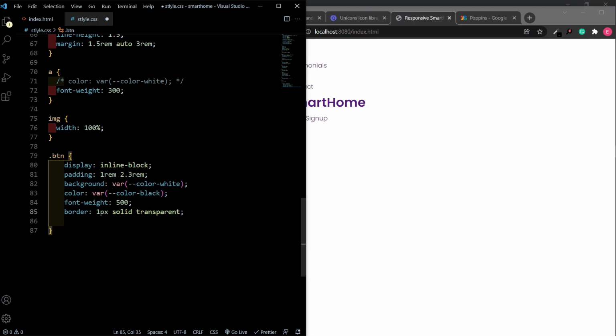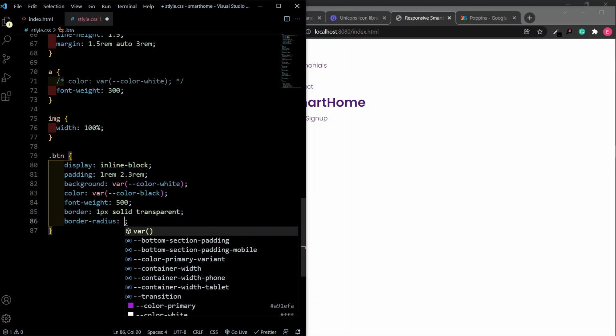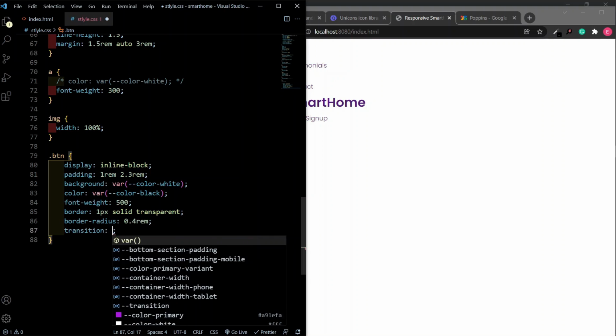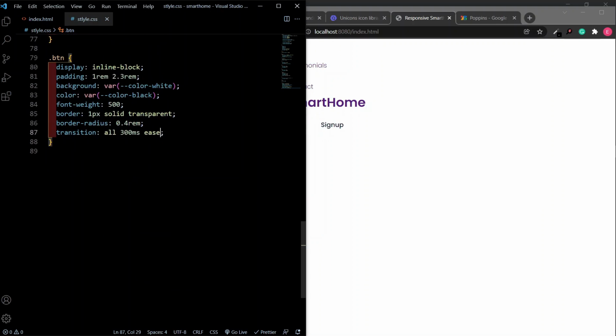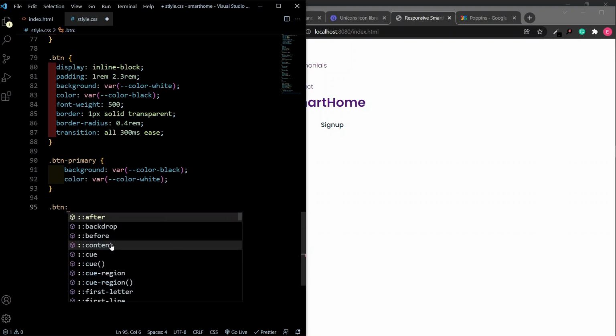So on hover we are just going to change the border color, border radius of 0.4 rem, and then we are going to have a hover effect, as I said, and I want that to be smooth, so I'm going to give it some transition. Okay, nice. Some buttons are going to have another class of primary. So btn primary, and for those, let's give those a background of color black, and then let's give them a color of color white.